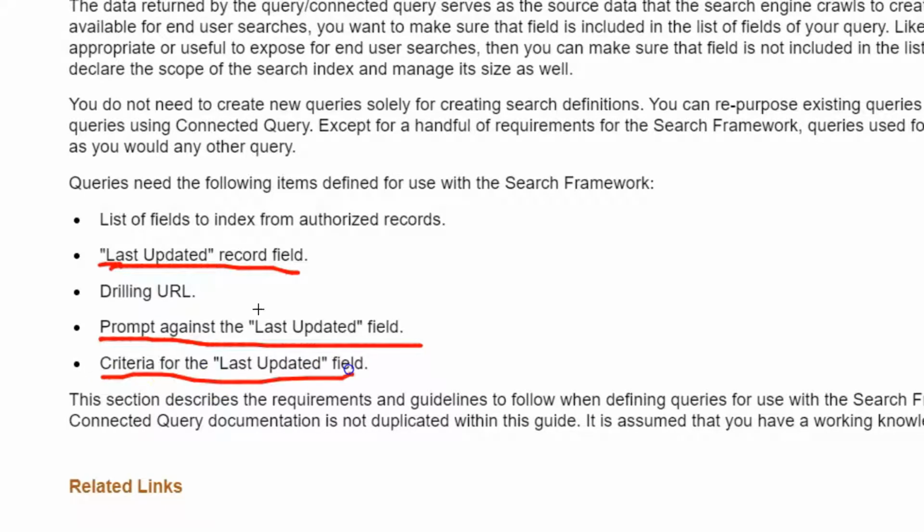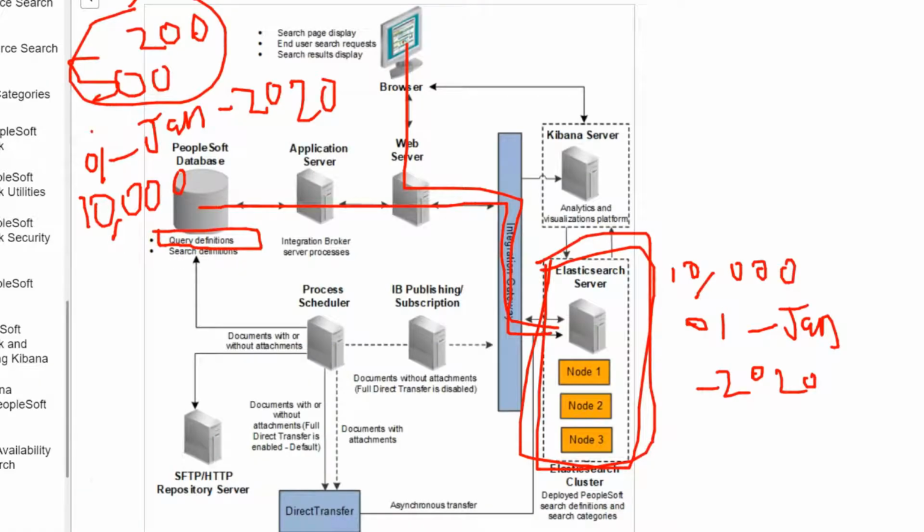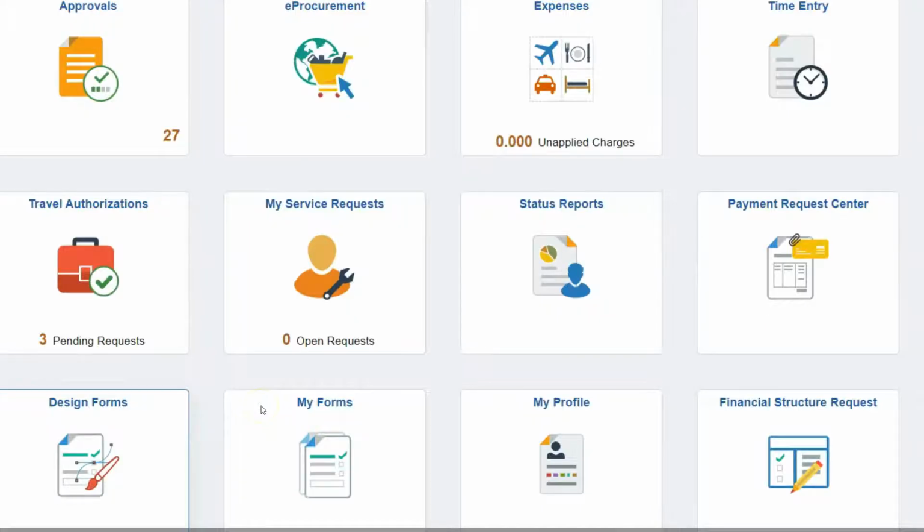Of course, the criteria goes hand in hand with the prompt. That's it, guys. In short, last update date time field is a required field if you want to create a search query. Now that we are familiar with rules and regulations of search query, let's go ahead and create search query for our message catalog component.